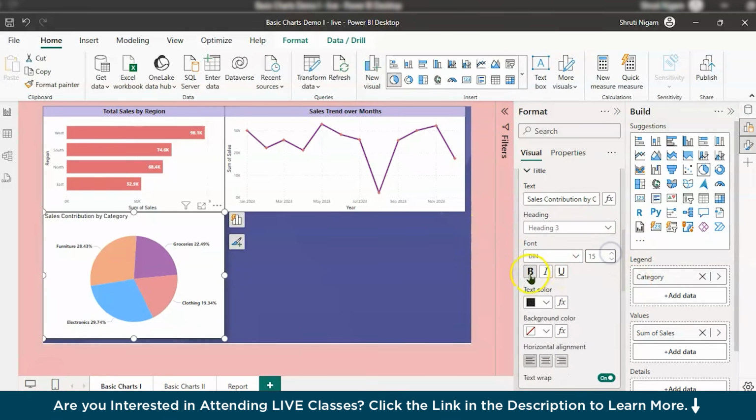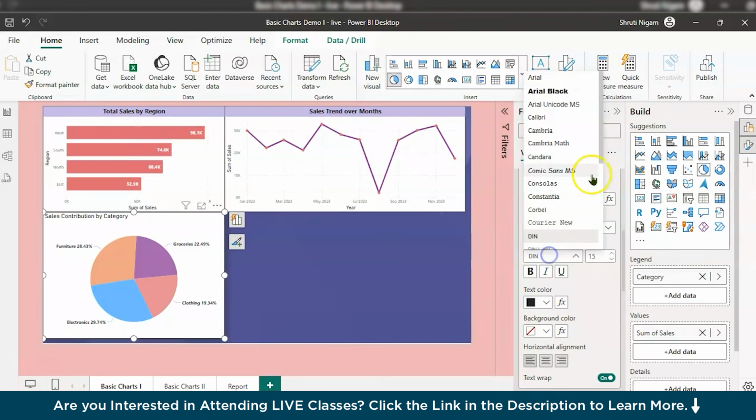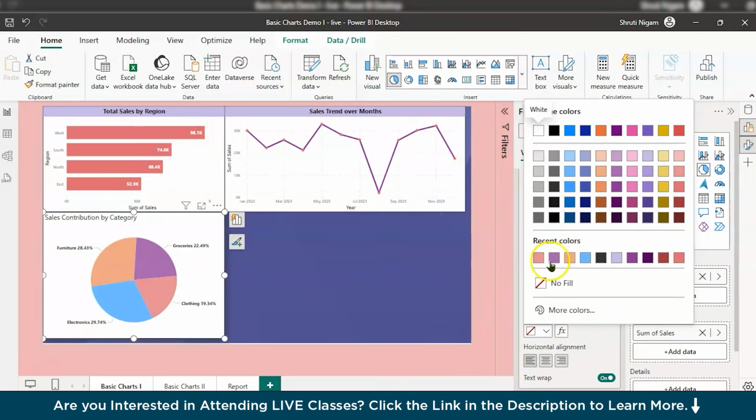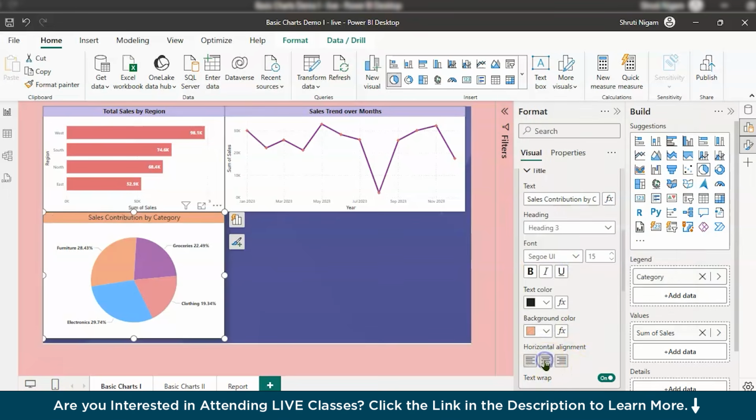Okay, we can increase the size, we can change the font style right now. We can give a background color here and make it at center. Now, this is our pie chart, everyone. Next chart is donut chart. Let's explore the donut chart here.